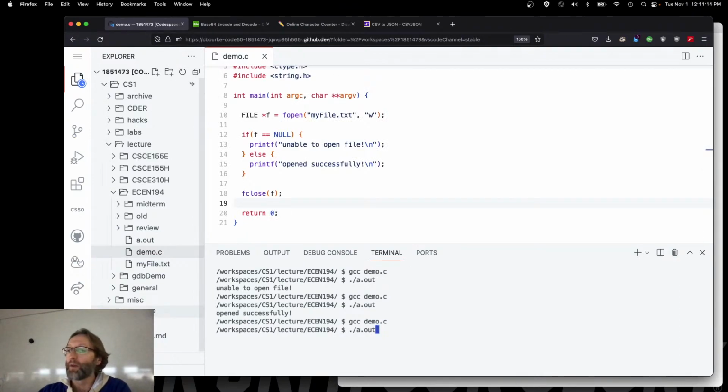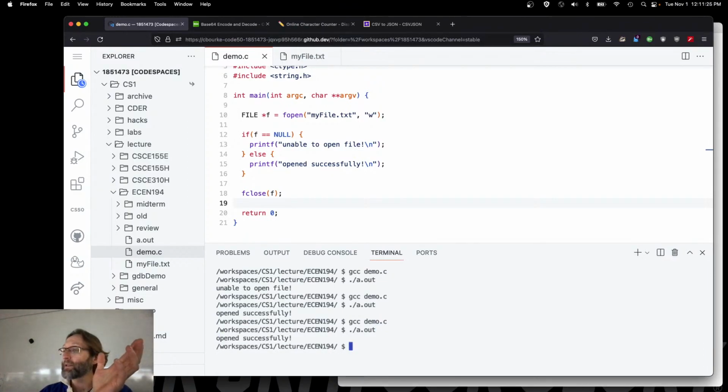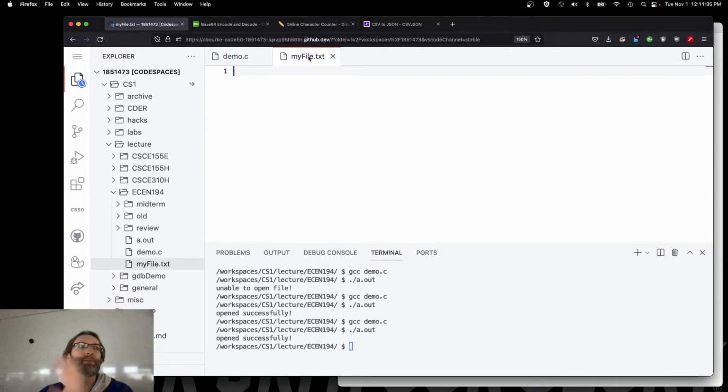Let me go ahead and keep that open, and run this program again, where I open that file for writing. All right, it'll open up successfully. I close it. Did I actually write anything to that file? Nope. So what happens to the contents of that file? Watch really closely. Gone. Lost and gone forever.